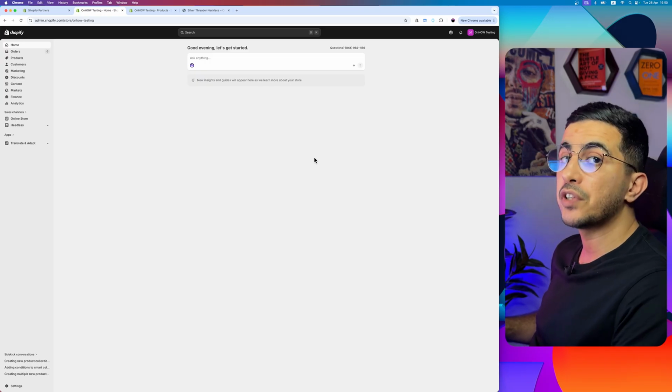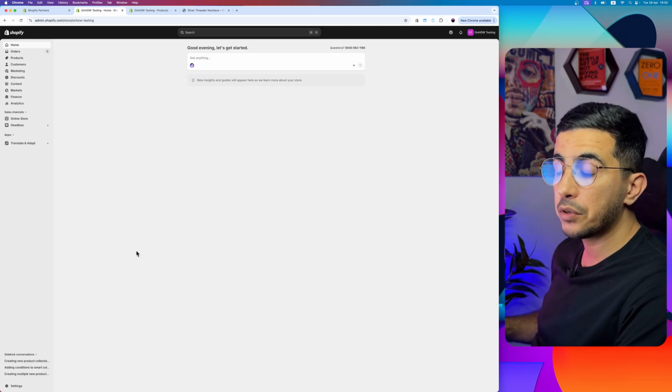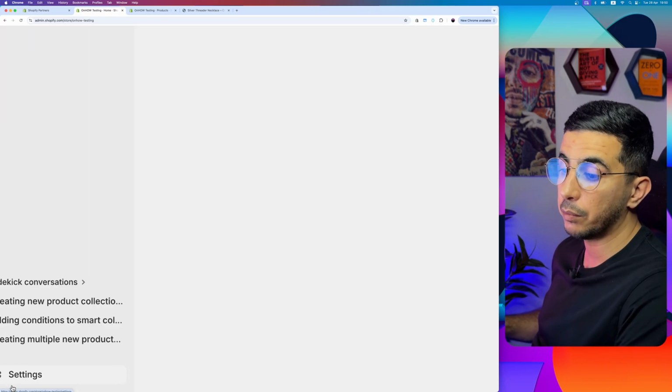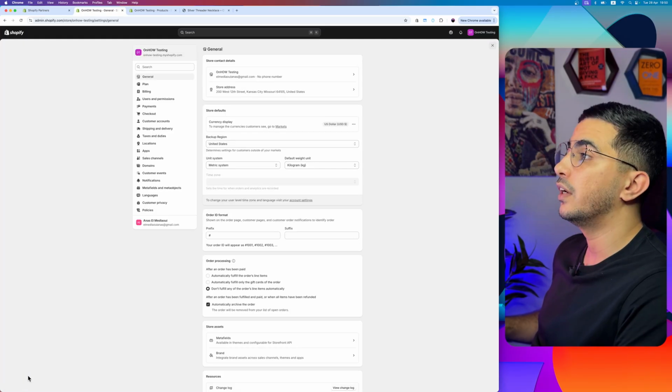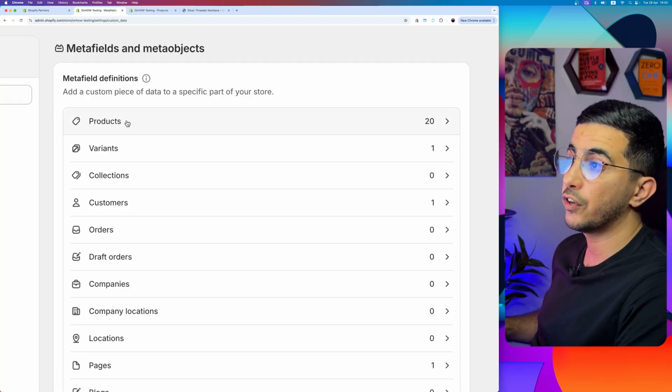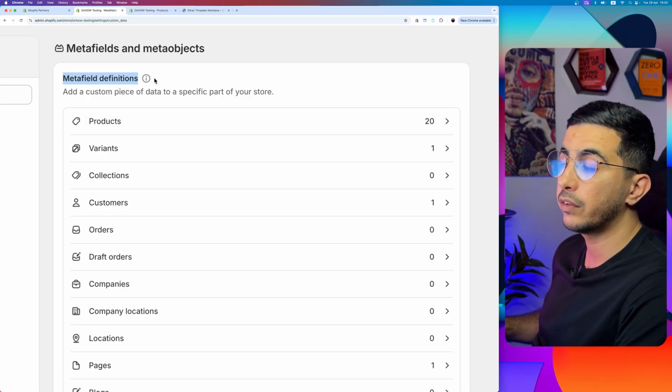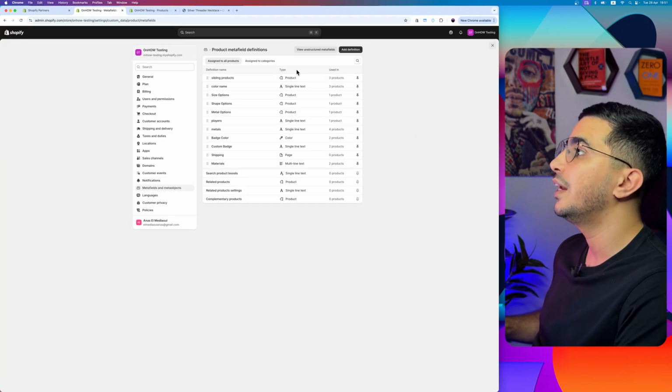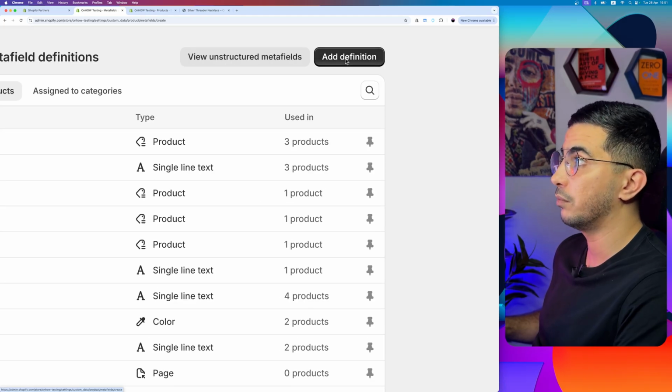So the first thing you're going to do is obviously access the Shopify dashboard. Once you are on the Shopify dashboard, you see the settings here at the bottom left corner. Click on it, and after that, click on meta fields and meta objects, and click on the first option below, meta field definition, which is products. Click on it and click on add definition button right here.